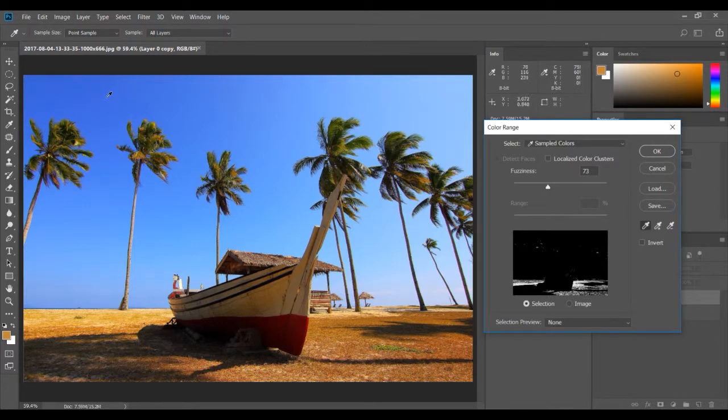For example, if I just click on this blue sky here, you'll see this part turns white. Anything that you see white here will be selected once I press OK. That's how the color selection basically works. There are different shades of blue, so we'll have to keep adding those shades. You can either press shift to add to the selection, so this eyedropper will turn into a plus sign, or you can click this plus eyedropper here and add different shades.